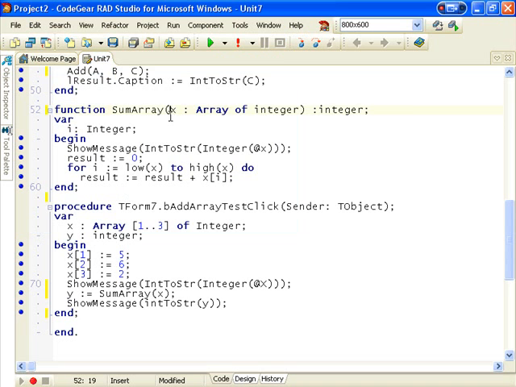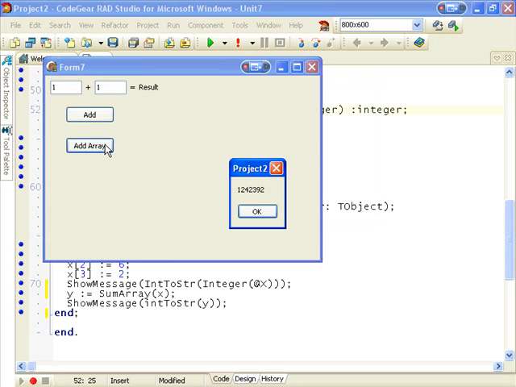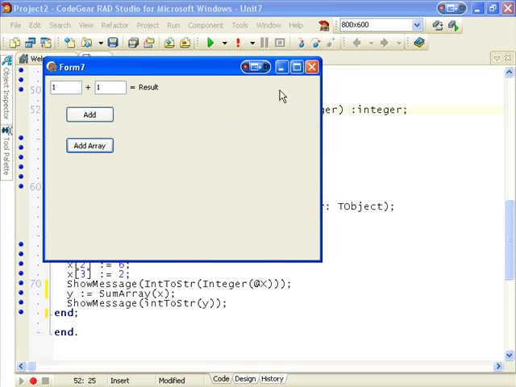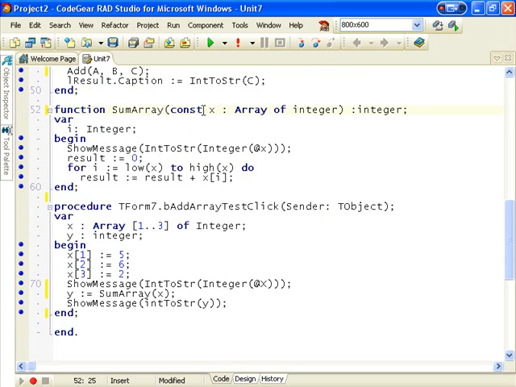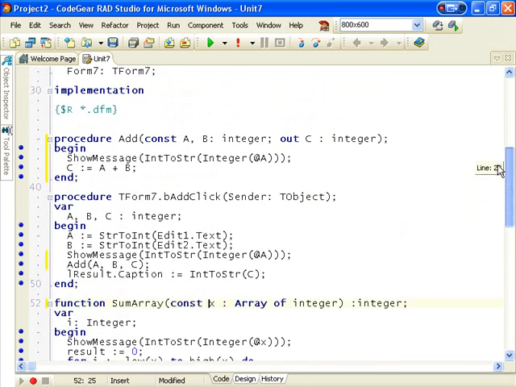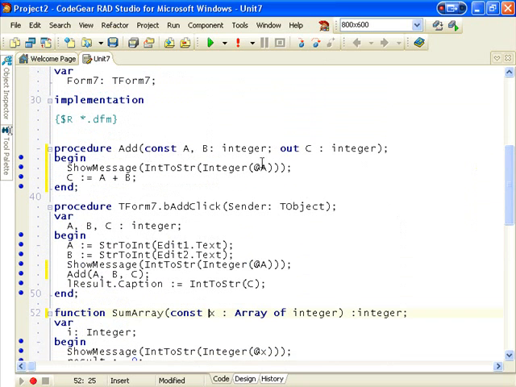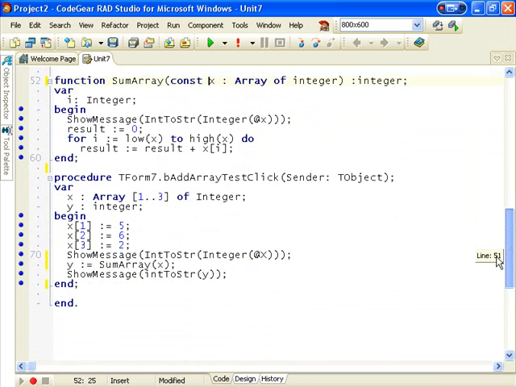And if I make this const, and run it again, 392 and 392. So the same memory location in this case. In this case, it's passing by reference, and up here it's passing by value. So const is a little bit in between.